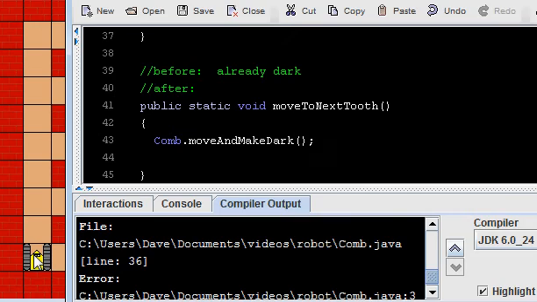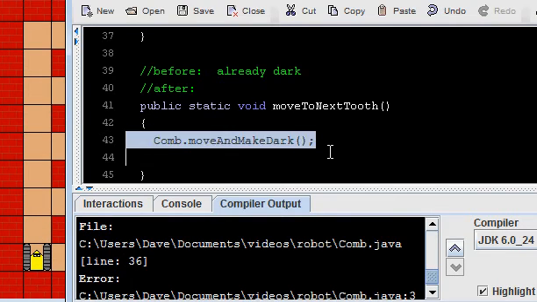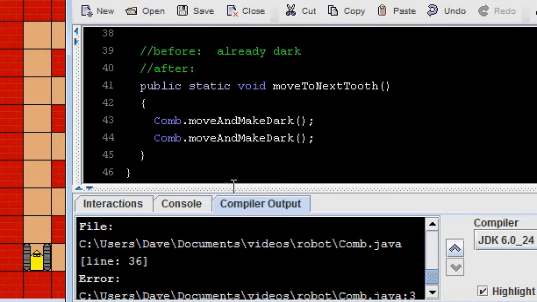Move and make dark again is going to move and then make dark, and then move and then make dark if I call it a second time, which I will. So I'm going to assume that that first square is already dark. I think I'll go back and fix that later. But okay, let's assume it's already dark.